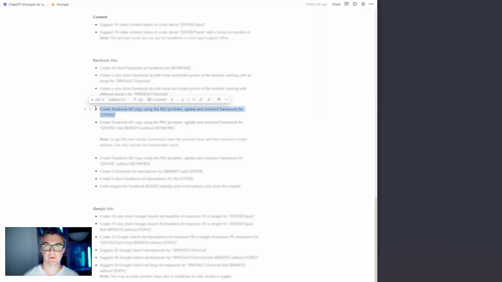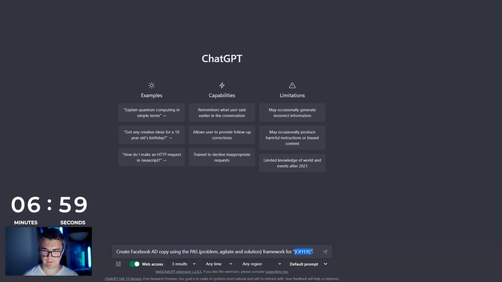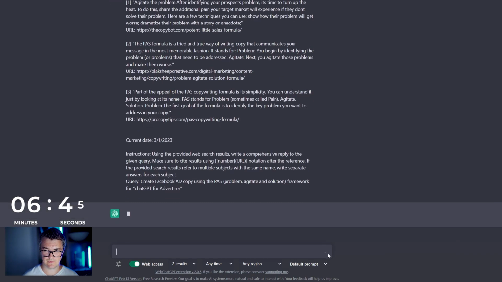From my prompt library, I'm going to copy this particular prompt. You can get access to this on the workshop series. All I need to do is paste it here in ChatGPT. And the prompt is: create a Facebook ad copy using the PAS, so problem, agitate, solution, framework for offer. Now what we're going to need to do is remove offer in the square brackets, and I'm just going to put ChatGPT for advertisers as the offer, and I'm going to click go.